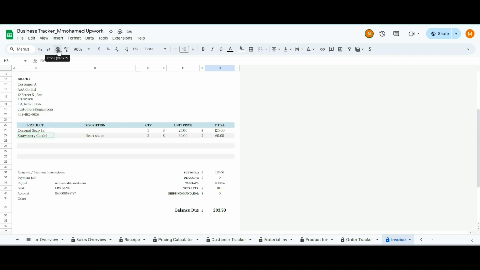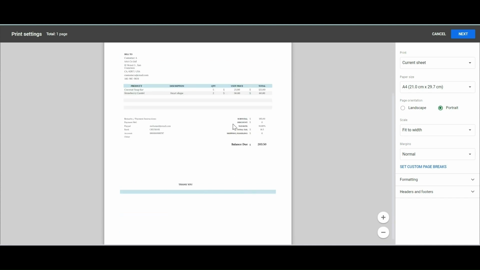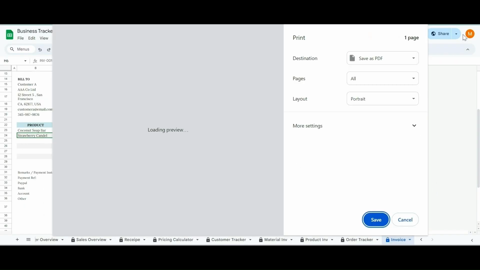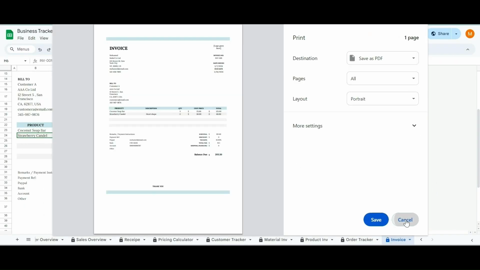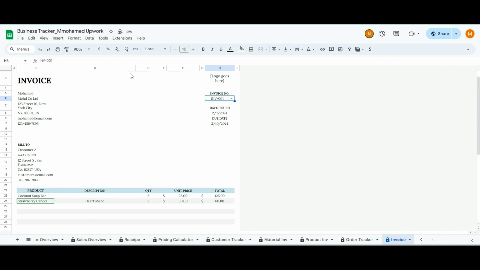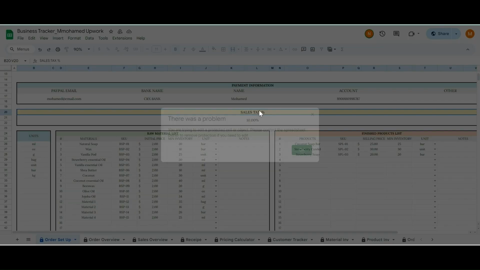You can also print this invoice. To do so, simply click on the printer icon. And then as you can see, everything is here. Make sure that all the formats make sense. Then click on Next. And then you can simply print it. It's the same thing in Excel. And everything is also explained in our instruction manual. So if you have any questions, don't hesitate to refer to it.